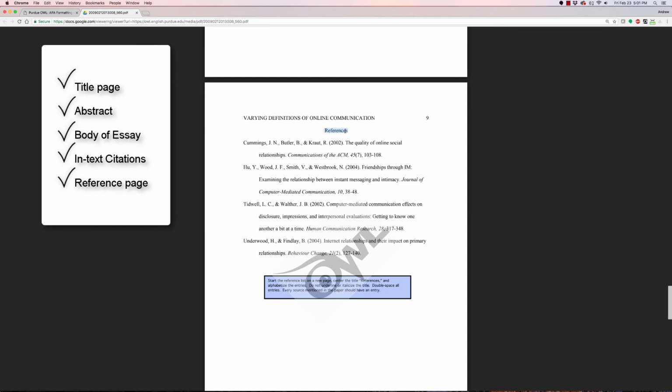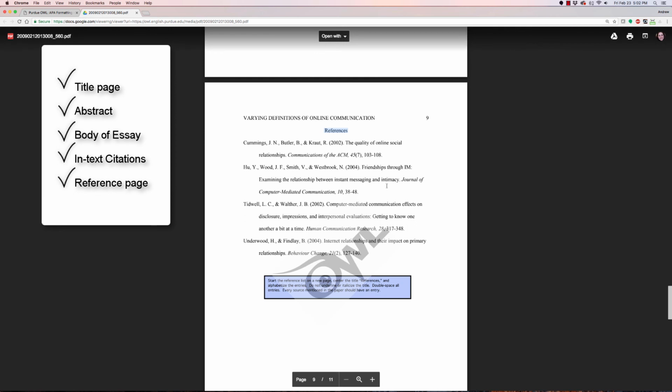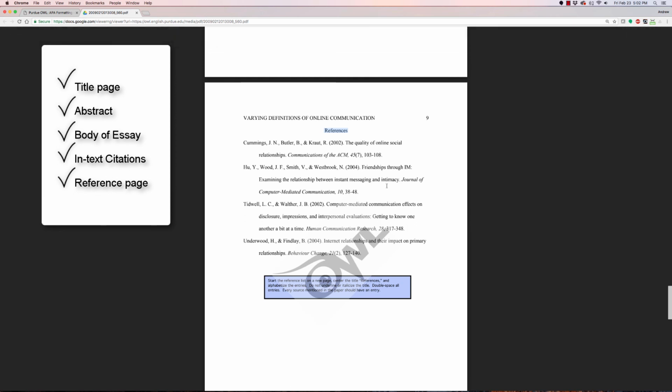You'll have your authors' last names and their first initials, the year the pieces were published, the article title, the article journal where it came from, if there's any volume numbers, page numbers, all of that will go on this reference page. What's really important is that the reference page matches how many in-text citations you have throughout the essay.